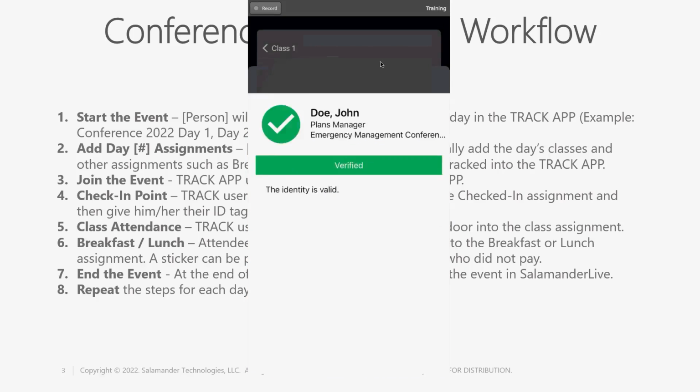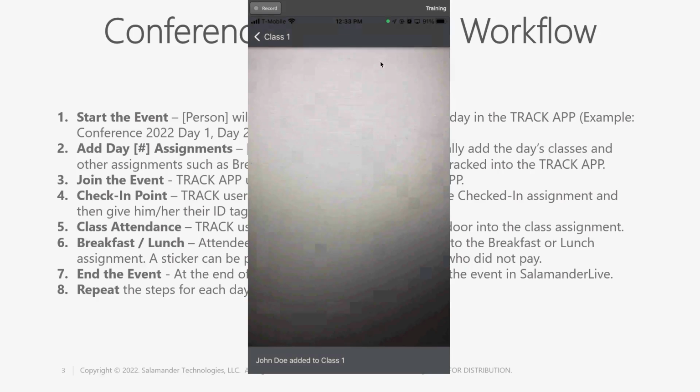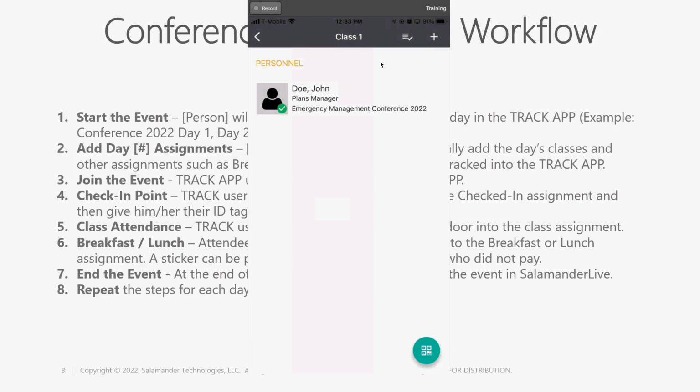So I can scan this person, move them in, next person, scan, scan, scan, scan. As you notice, your camera stays active. This is your continuous scan mode. So you never have to leave this camera. You can just scan a person, they go in, next person, next person. It's super simple, super easy, and super efficient.